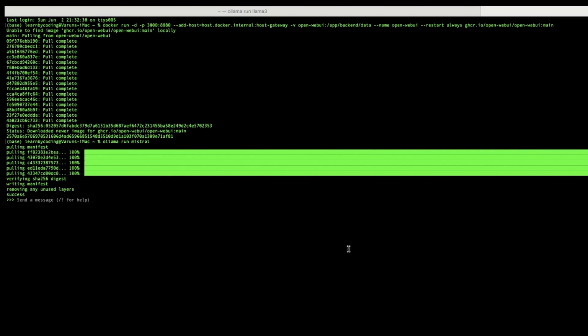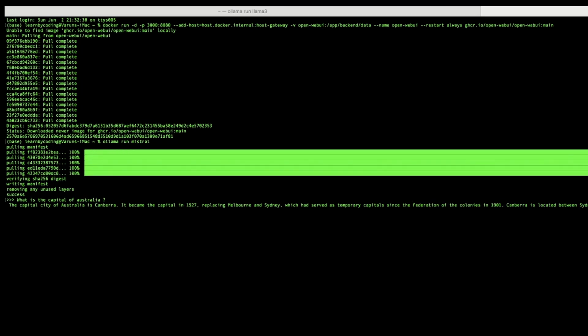So let me ask the same question which I asked Llama 3 earlier and see what kind of response we get this time. As you can see, compared to the Llama 3 model, Mistral is trying to give a little bit more response. It is constructing more information.